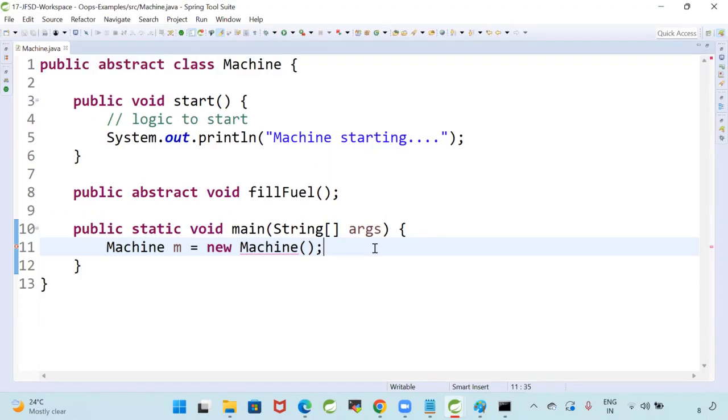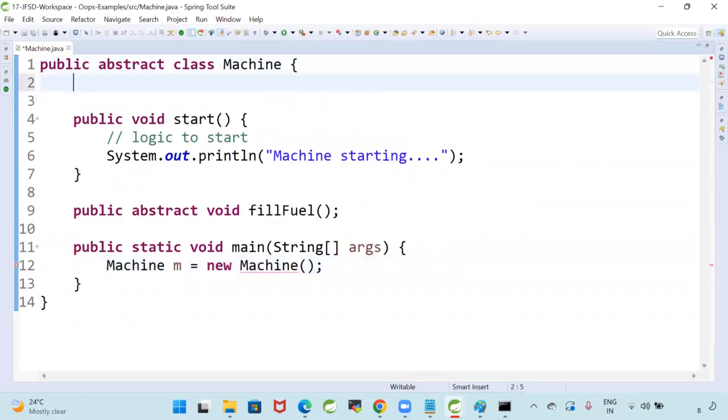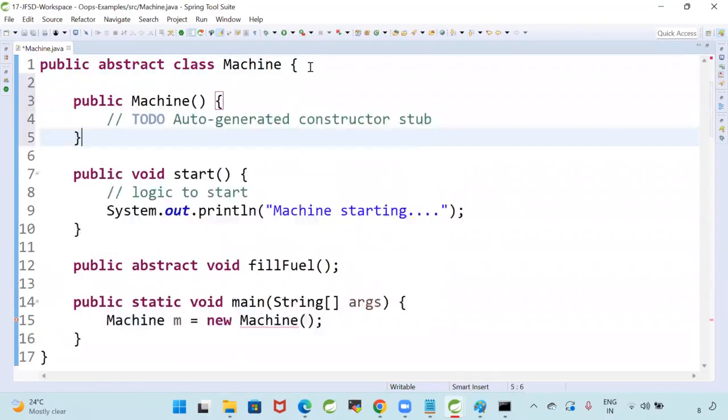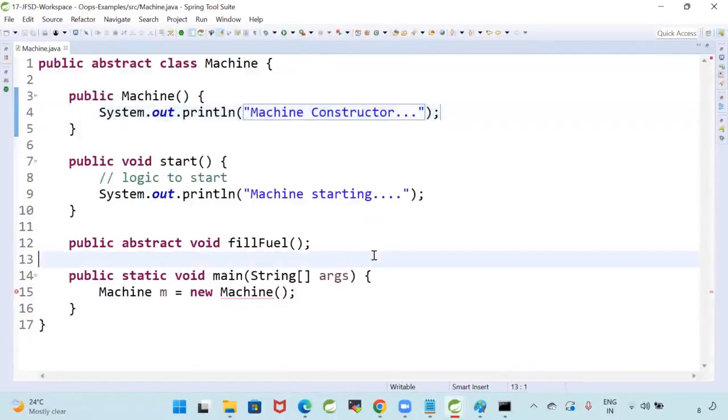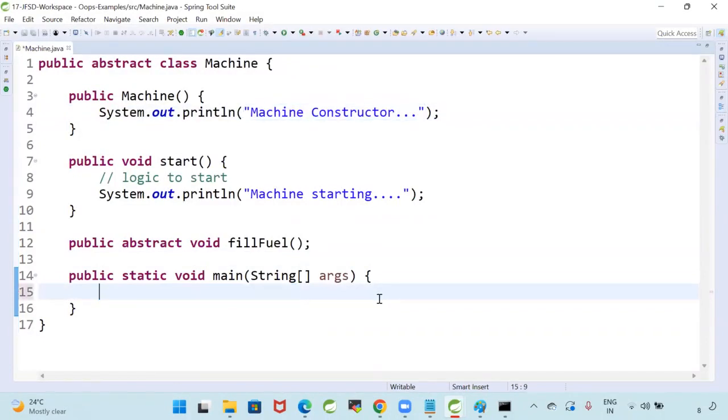override the abstract method. Am I able to create an object for an abstract class? No. Why? Illegal. Can I write a constructor for an abstract class? Yes, we can write it. No, it is not possible. Magic. Right. An abstract class will have a constructor, but still you cannot create the object. That is one rule in Java.